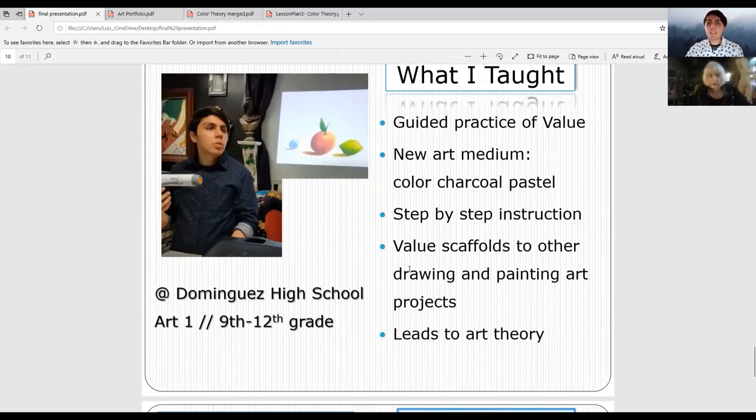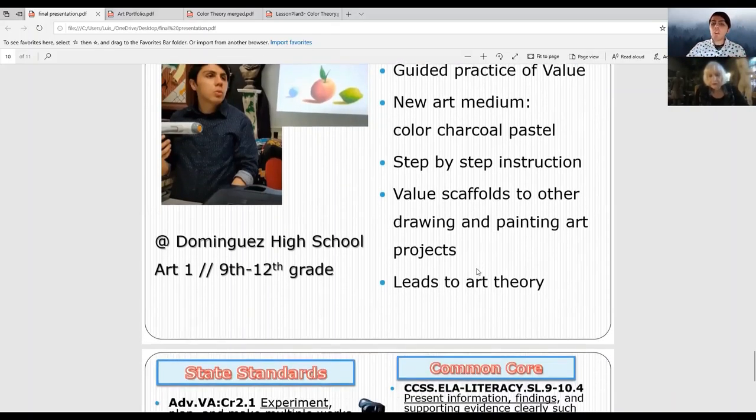So what I taught, I did a guided practice about value, as you saw in my video. I did charcoal pastels, step-by-step instruction, which I could have used a little more, as you tell me to, for that complementary colors. More academic language. A little bit more enforcement about why people don't use brown. Yes. And the value scaffolds to other drawings and paintings in other art projects. Value and color are big. It will lead to art theory.